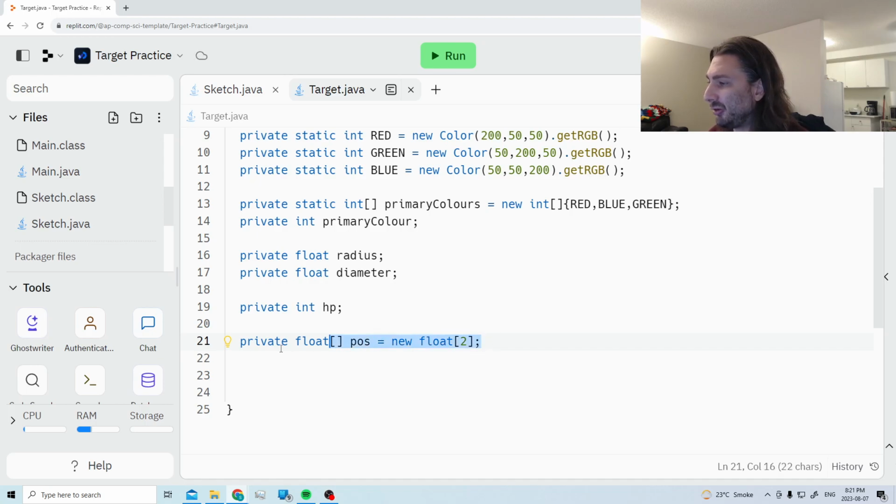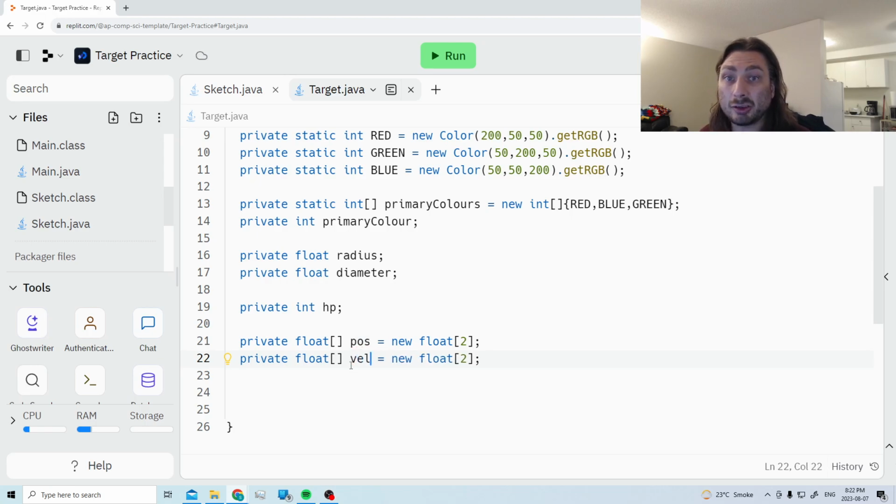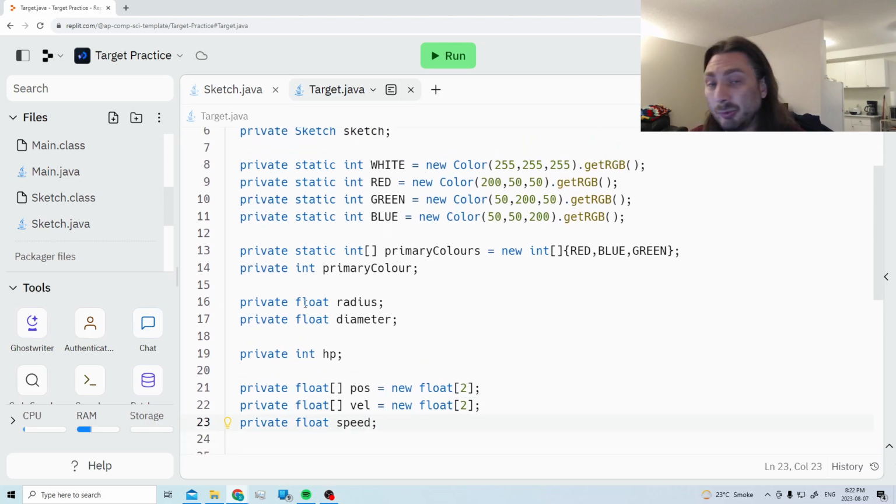And we're going to have something very similar. So I'm just actually going to copy it, but rather than representing the position, it's going to be its velocity, or vel for velocity. So P for position, V for velocity. And this is going to once again have the first thing be its X velocity, and the second number is going to be its Y velocity. Last thing that we're going to need is another float that's going to be just how fast it's moving. Okay? And those are going to be all the different things that we need for our target.